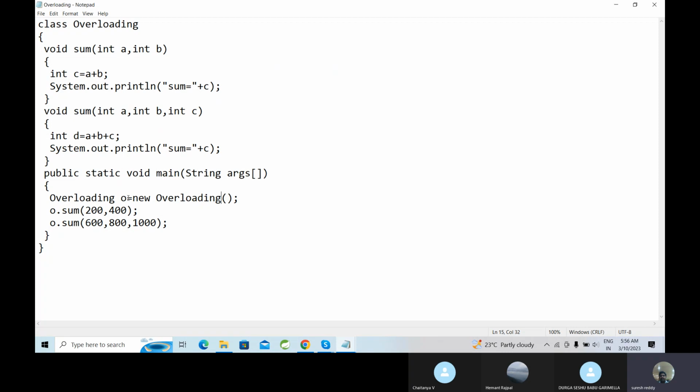Now here, o is the object of the Overloading class. Control jumps to the Overloading class. Here it calls the two-parameter sum method. Where is that? This is the two-parameter sum method. Now again, o is the object of the Overloading class. Control jumps to the Overloading class. Here it calls the three-parameter sum method. Where is this? Here only is the three-parameter sum method. Okay, now see, open your command prompt.